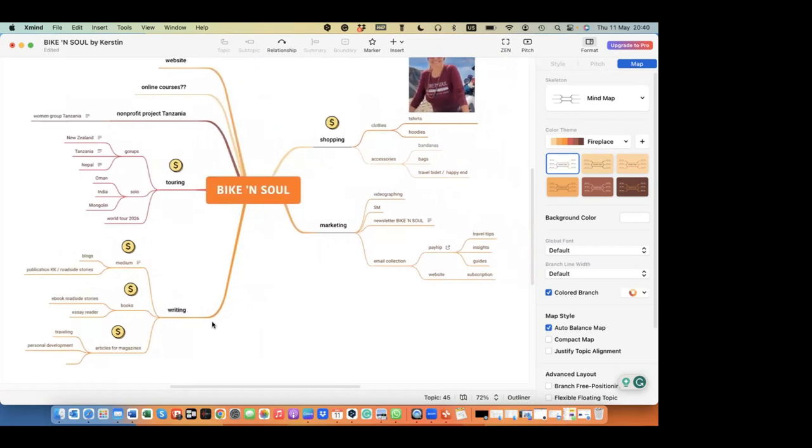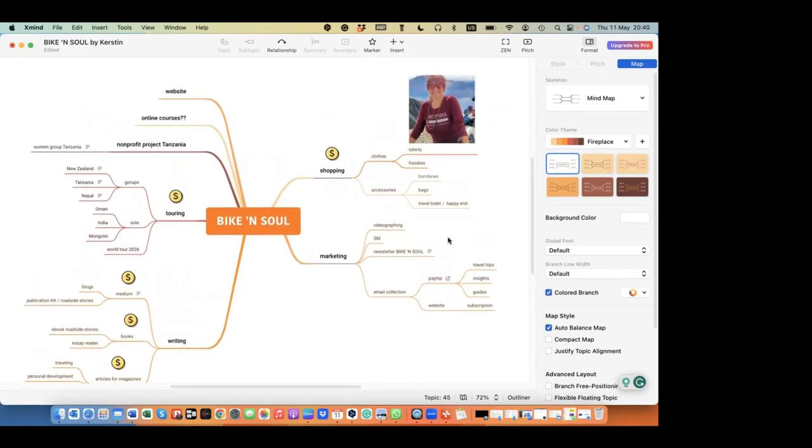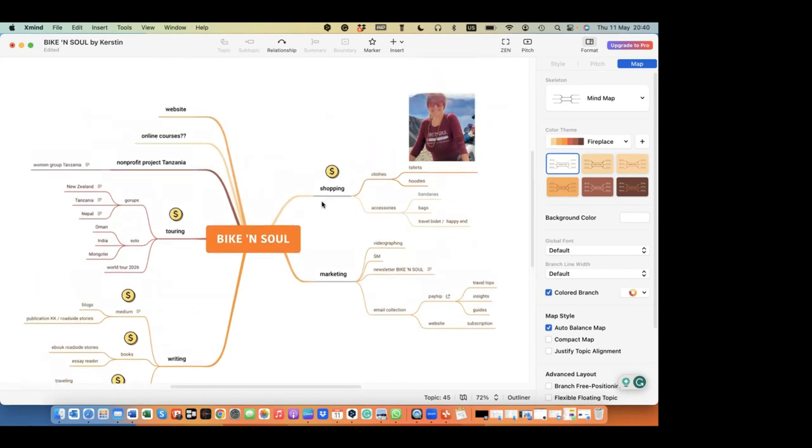For example, here you see on the right side, PayHip. This is what we talked about last time, that platform for selling digital products or something else, or even just to collect emails. So I've linked it up, so I can find the link. I haven't done that yet. And up here, just to remind myself for the shopping, what am I actually going to sell?